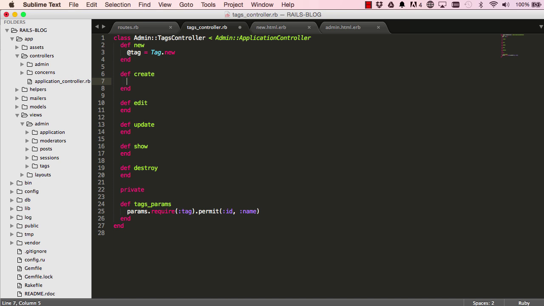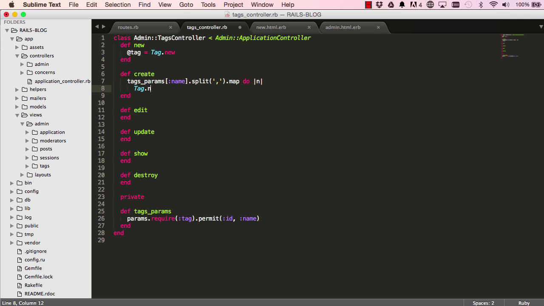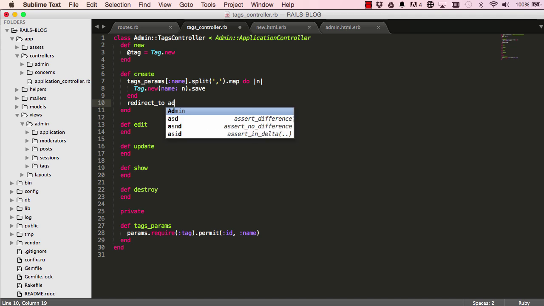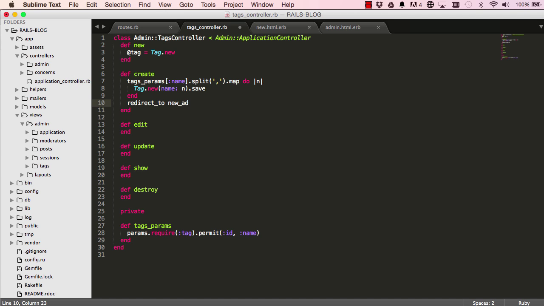Okay, so in our create method, we simply say tags params, which is what's sent from the view, dot name. So we want to split every value with a comma. So get all the comma separated values, split them, and then each value will be represented with n. And I then want to create a new tag with that new value. Then save, and then that's it. And after we've saved everything, we then go ahead and redirect. We want to redirect to the new admin tag URL.